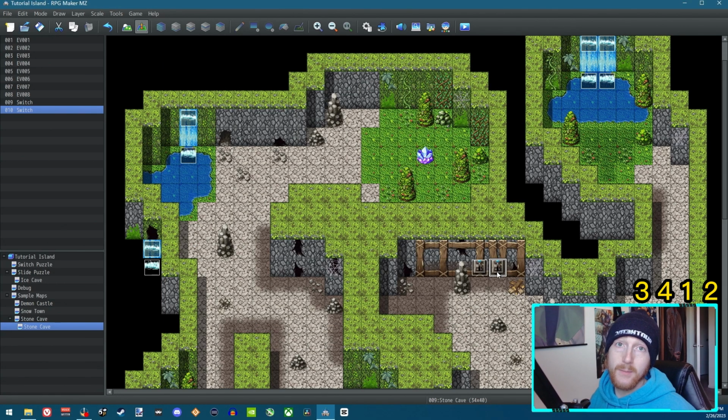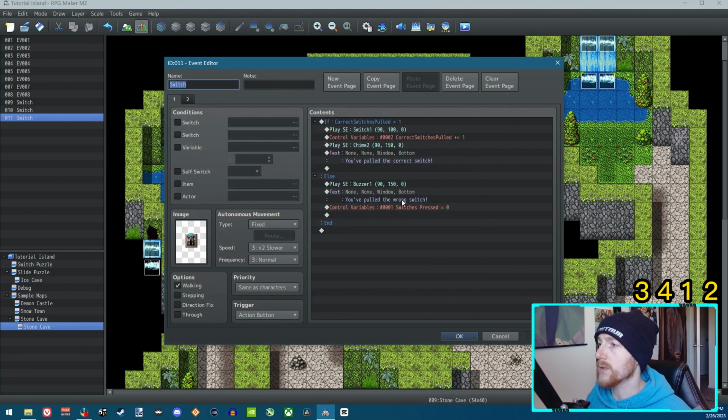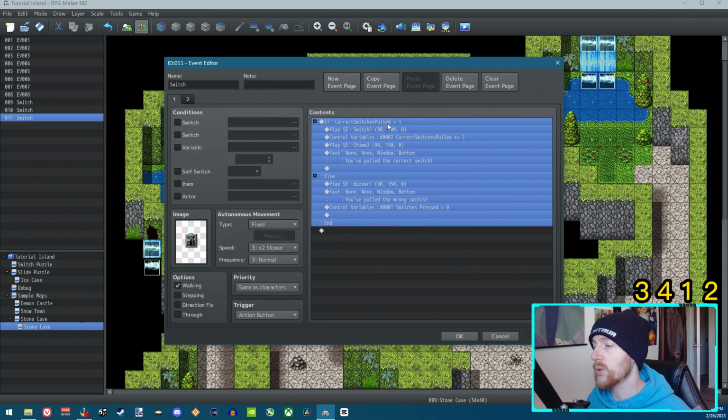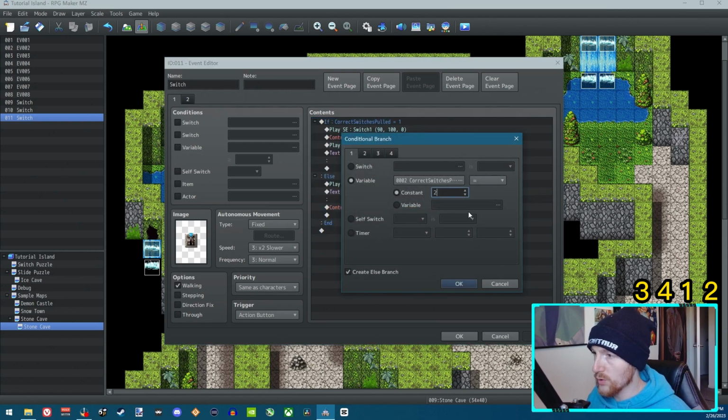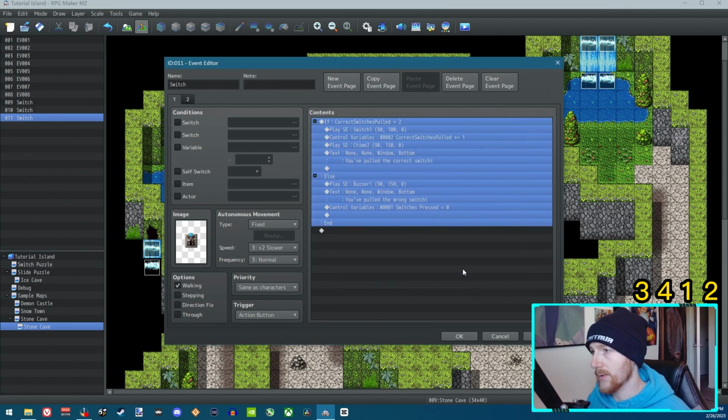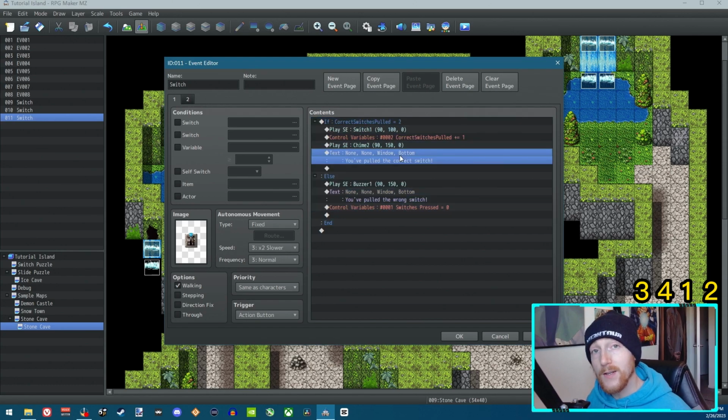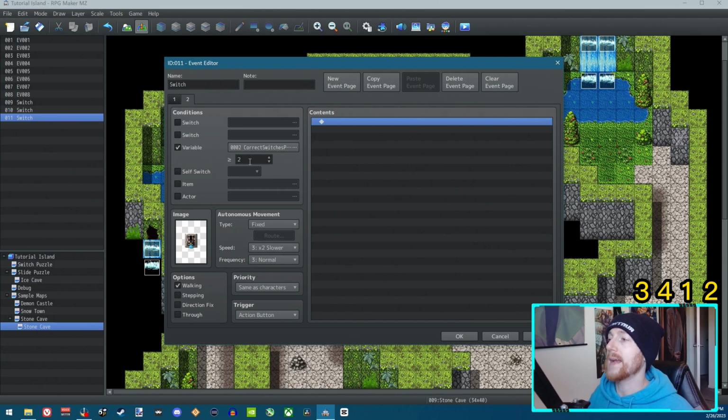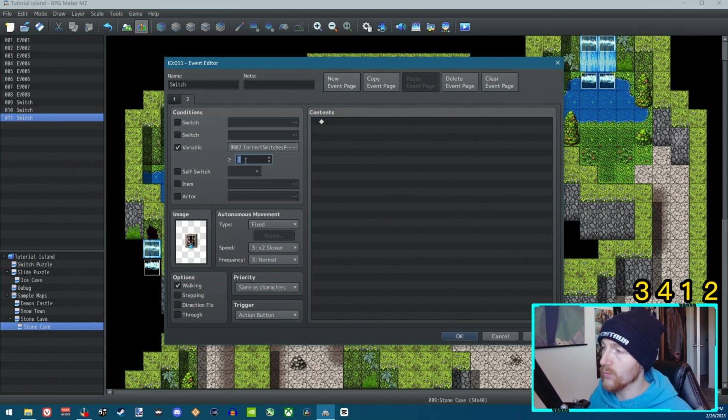And now we just need to paste it to the next one in order, which will be number 1. So go ahead and paste. And we're going to do the same thing. We're going to go into here. If correct switches pulled equals 2, press OK. You're going to get the "you pulled the correct switch" dialog, and then it's going to switch over to this page. And now we need that to show if it is greater than or equal to 3.